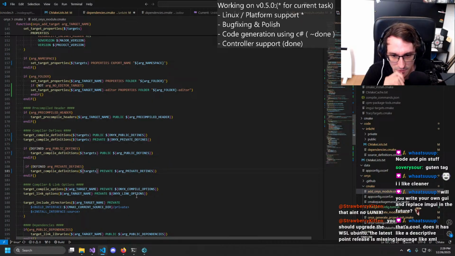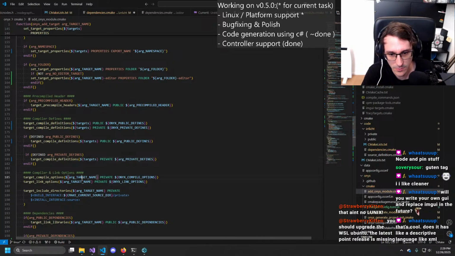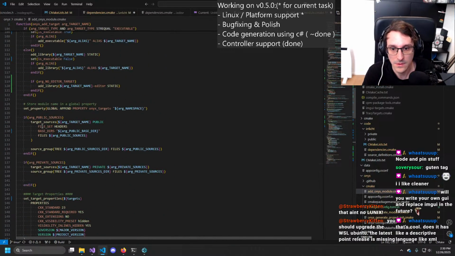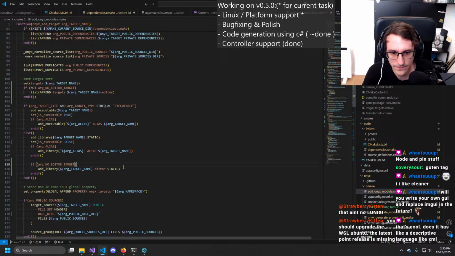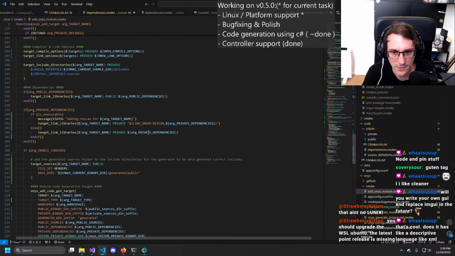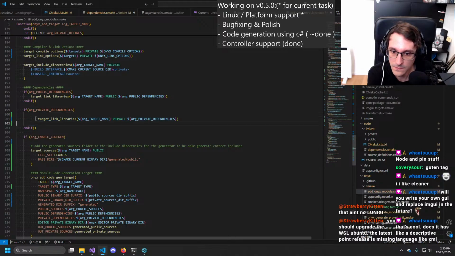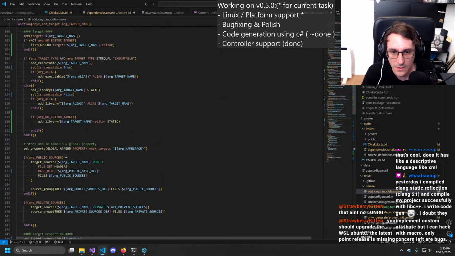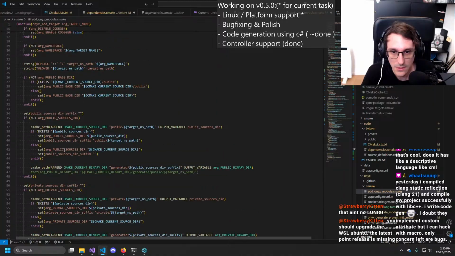Compile defines as well for all the targets. Compile options for all the targets. Yeah, and then here. Where is it? Target link libraries. So I think I will remove that again. And up here, where was it?